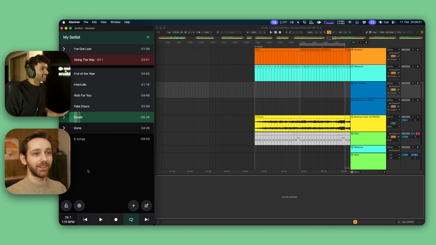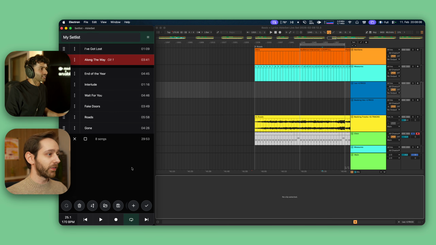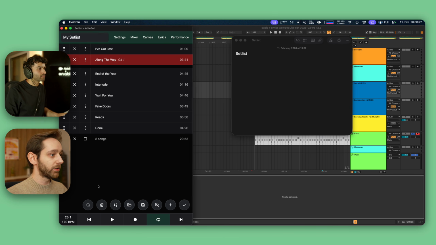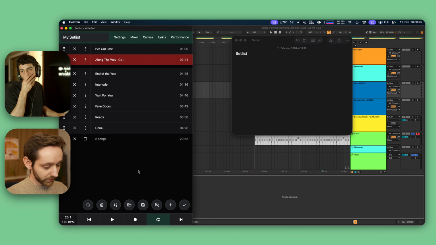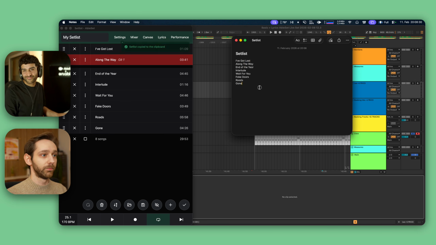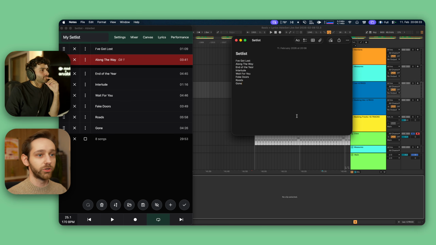Perfect. All right, so let's get started with the setlist editor. There are some features in there that I didn't show in the introduction video, and one of them is fairly simple, but I think it's super useful, which is the ability to copy and paste the entire setlist to your clipboard. Let me open a notes window here, and if I wanted to copy the entire setlist, I'll just press Command-C. You'll see that it gets copied to the clipboard. Now I can paste it here. So this is a super simple way if you want to share the setlist with your band members, for example, or you just want to save it for yourself.